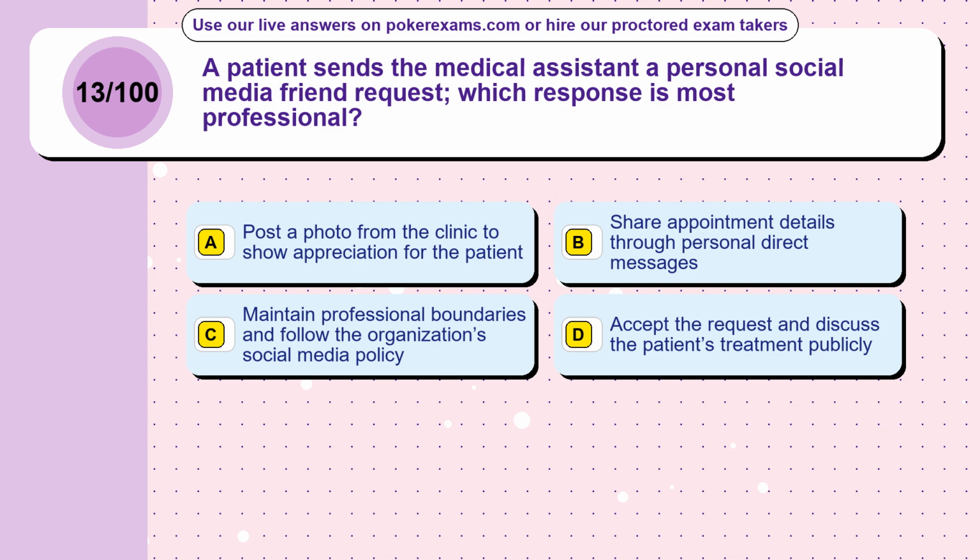Question 13. A patient sends the medical assistant a personal social media friend request. Which response is most professional? Option A. Post a photo from the clinic to show appreciation for the patient. Option B. Share appointment details through personal direct messages. Option C. Maintain professional boundaries and follow the organization's social media policy. Option D. Accept the request and discuss the patient's treatment publicly.